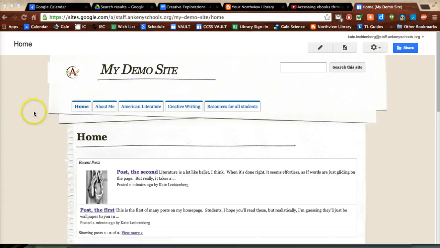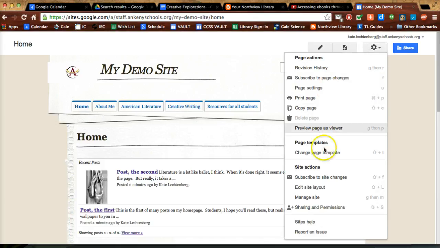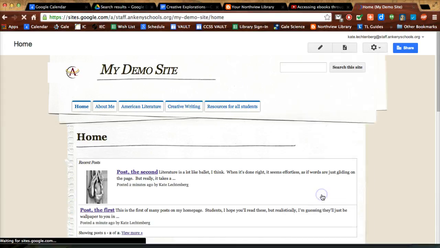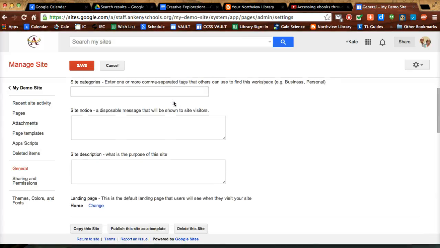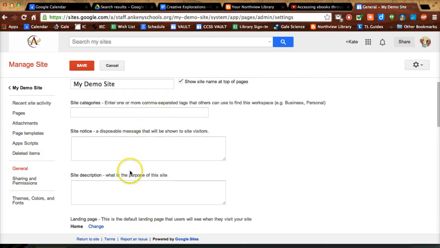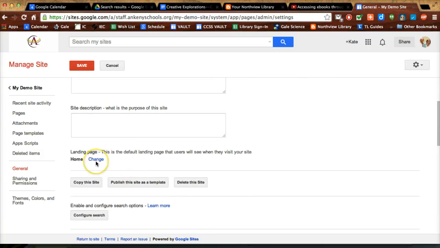So even after you have created your site, you can certainly make changes in it. So if you do the gears, you can go to Manage Site if you want to change the look of your site. You can change your site name. You can decide whether that's shown on the page or not. You can change kind of how it's labeled. You can change what the landing page is.